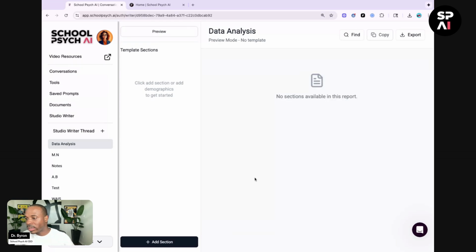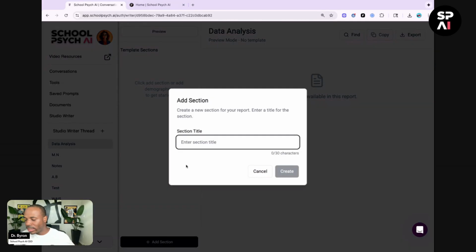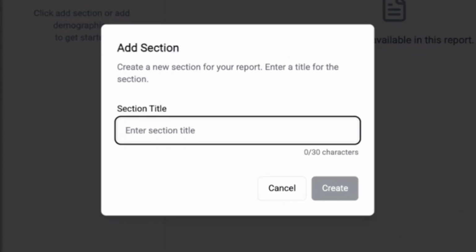Inside of the Studio Writer, you can think of it as having threads or folders. I've already created a new Studio Writer thread. We're going to call this one data analysis. And let's say you're central office, you're working at the district level, whatever it might be. And we might call this district data, culture, and climate. All right. You could label it whatever you want. We see that we ran out of characters. So we'll do culture, climate, and then create.